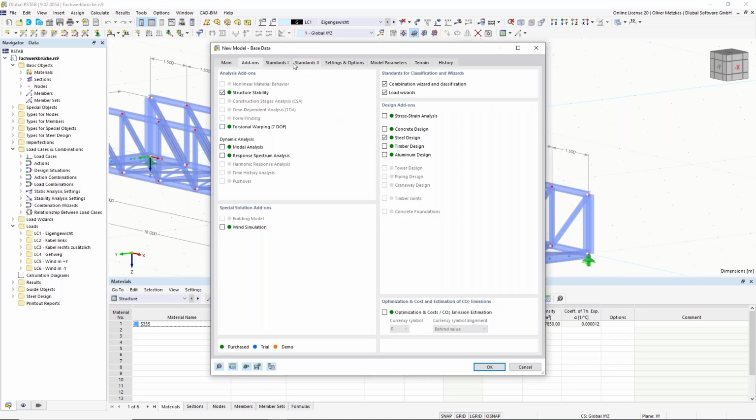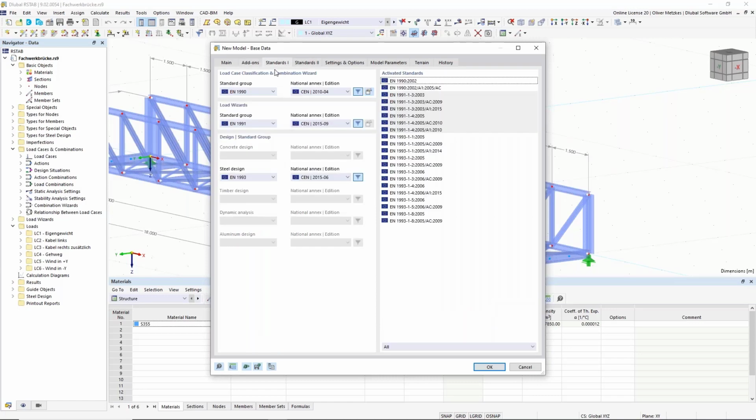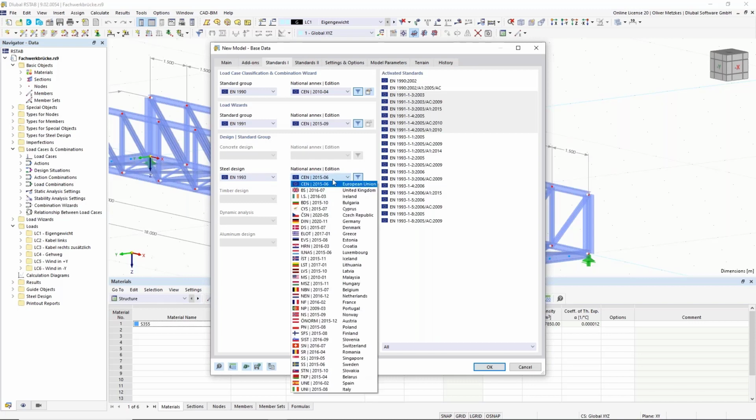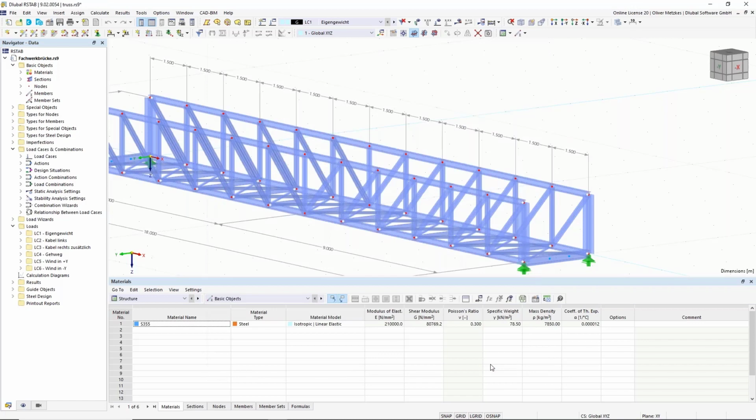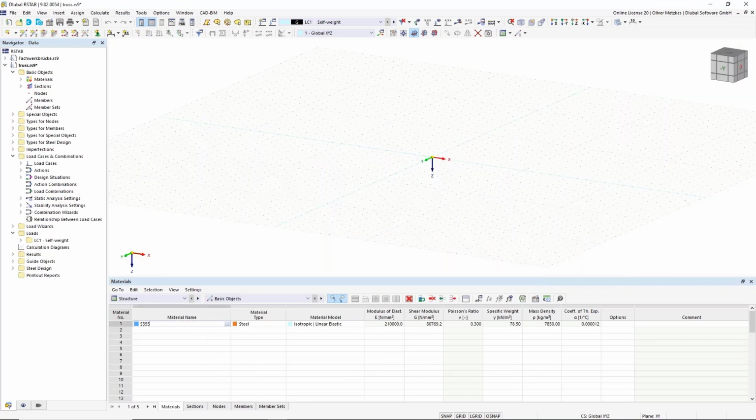Also, the next tab is interesting because we can also directly define the standards that we want to use. So today we want to use steel design according to Eurocode 3. So Eurocode 3 needs to be activated here. And then we can also choose the national annexes, which is later important also for partial safety factors and other values in the design. So for now, I want to use the European recommendation for this webinar today.